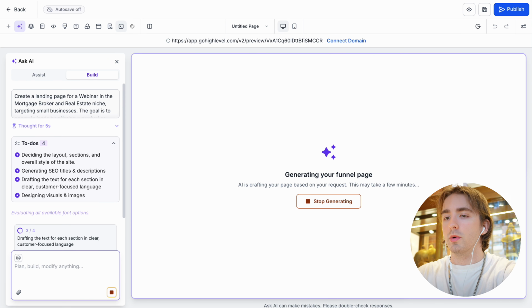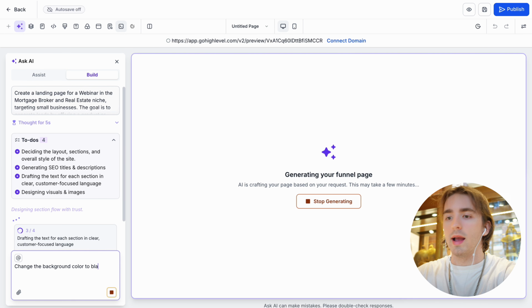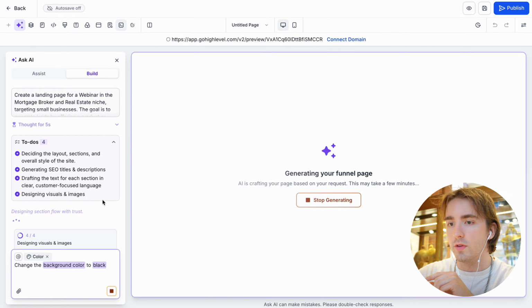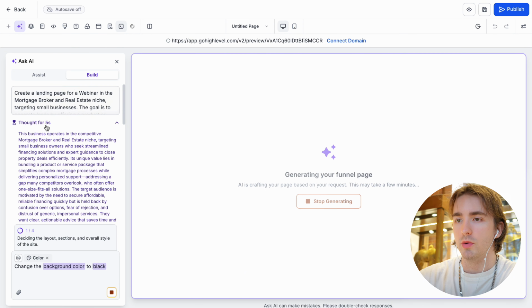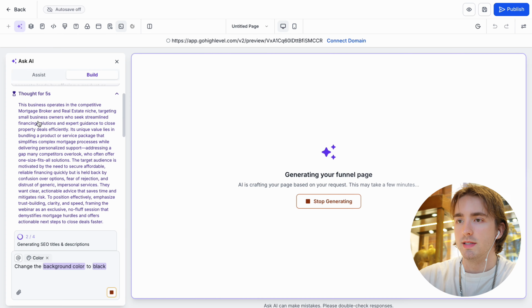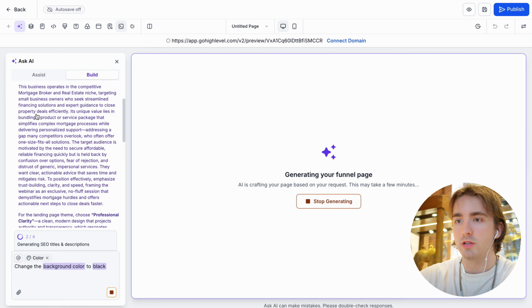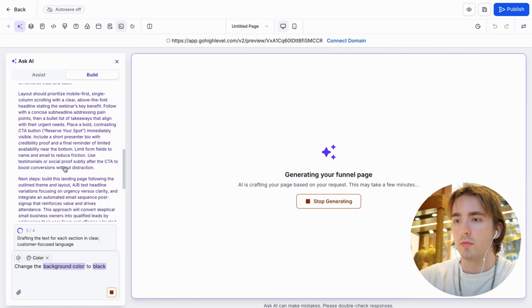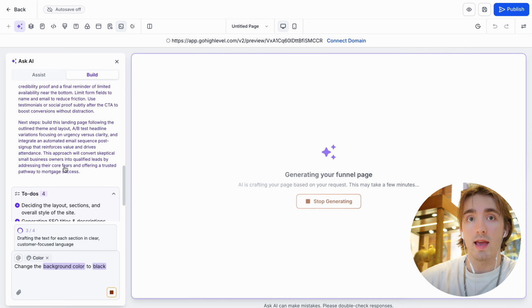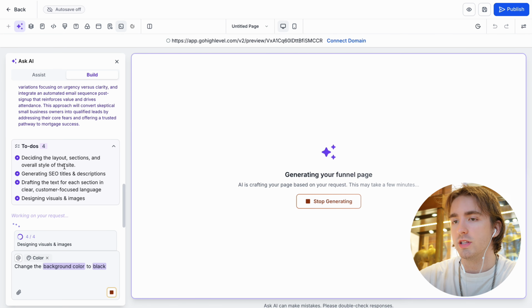So let's say we want to change the background color to black. Obviously we don't know what it looks like yet, so I'll let this finish real quick. And one other thing while this is still going, you can also see what it's doing in these thinking steps. So you can see the business operates in a competitive niche, blah, blah, blah. It gives you lots of different things to go into the prompt. So you can see a little bit about what it's telling the AI in order to build with this funnel builder. I just think this is so cool.